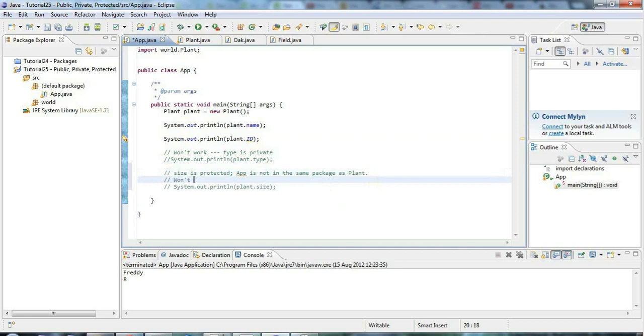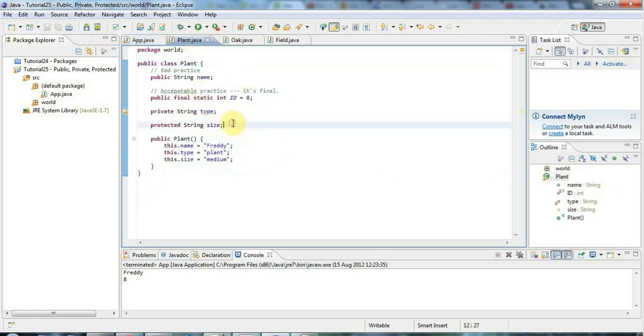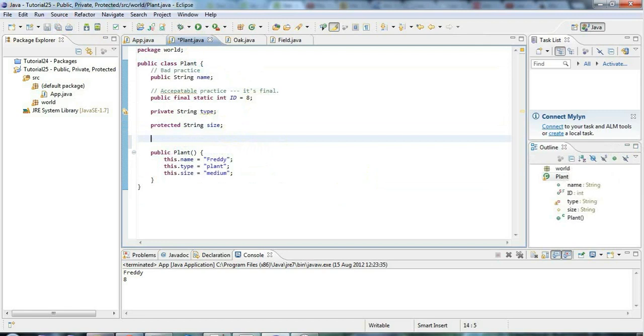Won't work. So that's public, private, and protected. Private is just within the same class, public is absolutely anywhere, protected is within the same class or within the same package. And there's one more possibility, and that's that you could have no access level modifier, no access specifier.